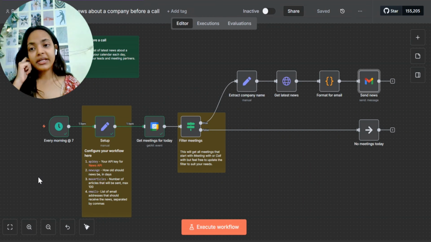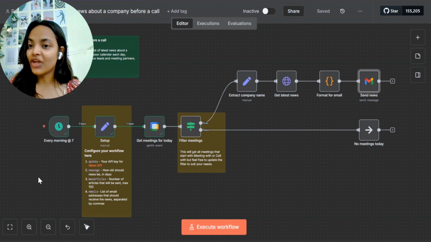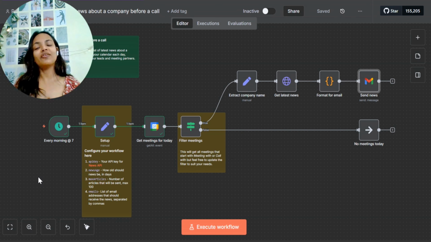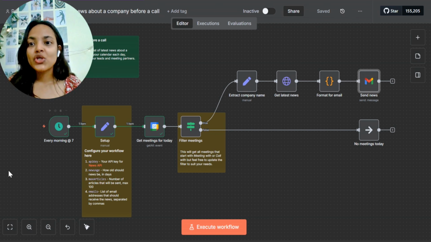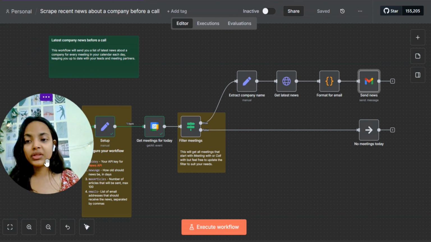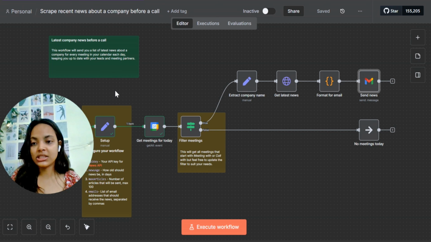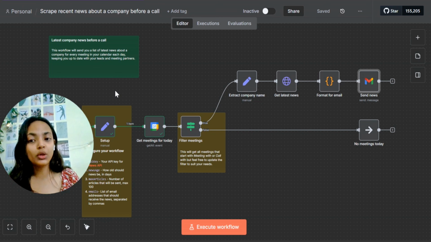So today we are starting the 30 days 30 automation challenge, and it's going to be day one of our challenge. So let's start without any further delay. What are we making today? We are going to make an agent which is going to give us all of the information about a particular company, scrape the recent news about the company before a call.